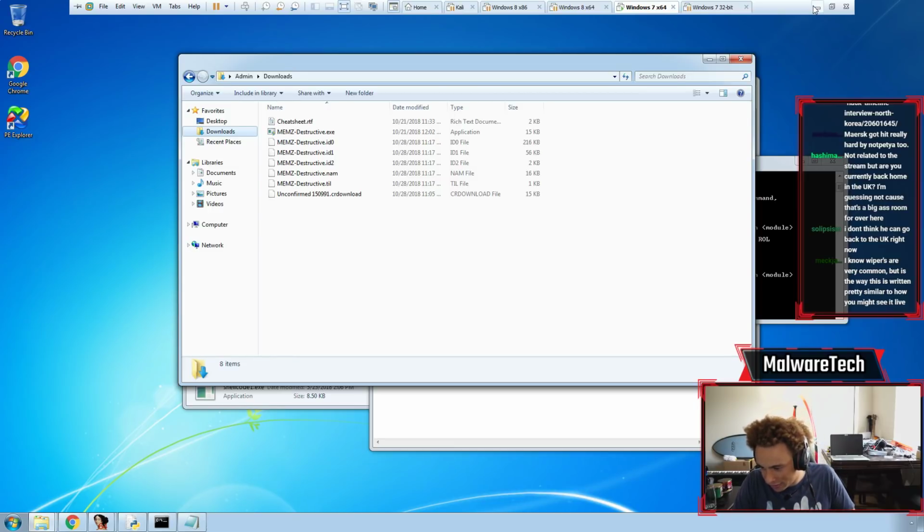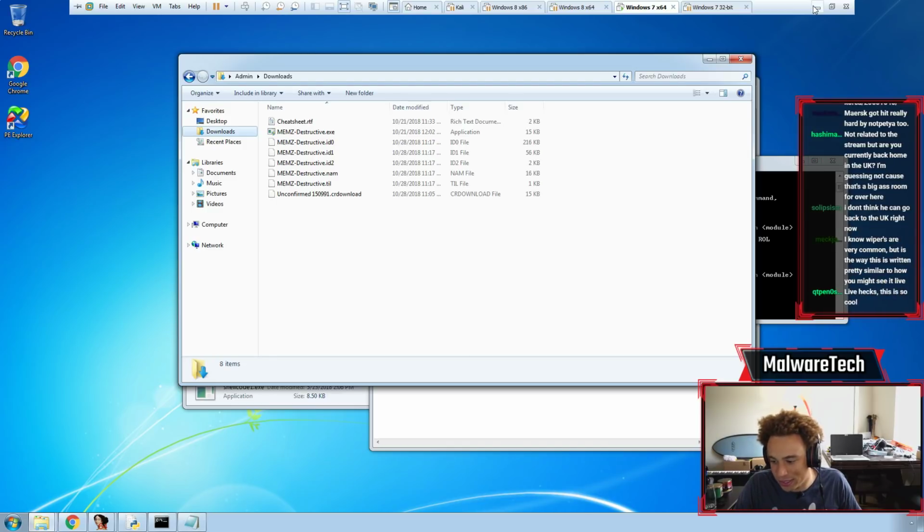Is the way it's written similar to how you might see it live? In terms of function calls, yeah, you would open physical drive 0 with a call to CreateFile and then write it with WriteFile. Like that's the standard way to overwrite the MBR. So code-wise, yeah.